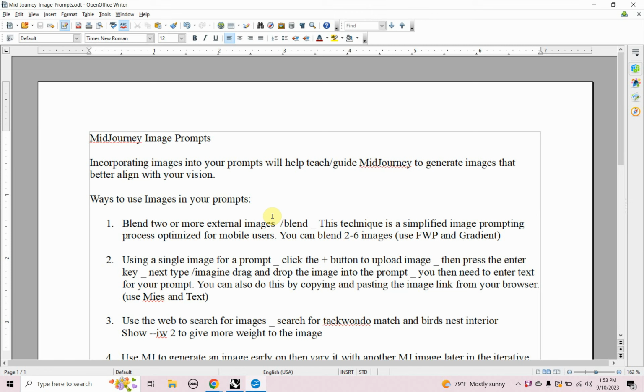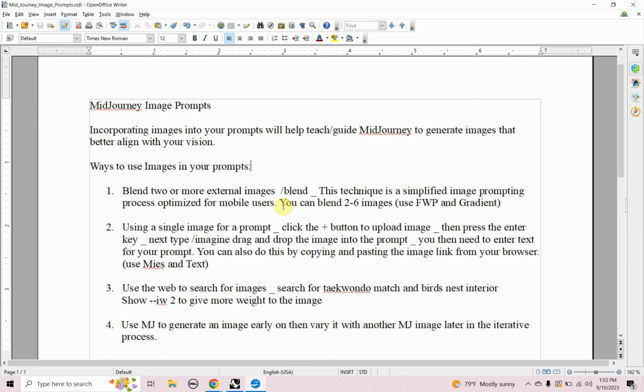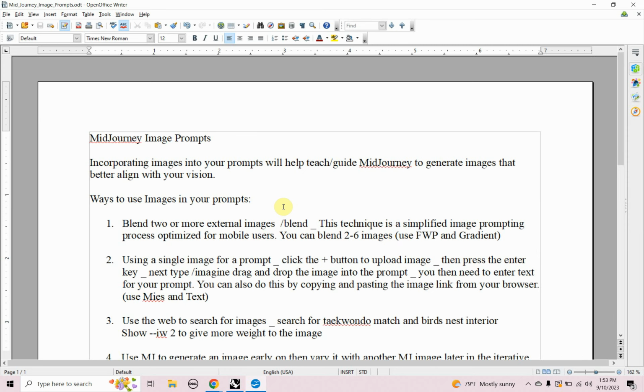Today we're going to look at MidJourney image prompts. What is MidJourney image prompts? Well, it's incorporating images into your prompts that will help teach/guide MidJourney to generate images that better align with your vision. And here's some ways we're going to incorporate images into our prompts.